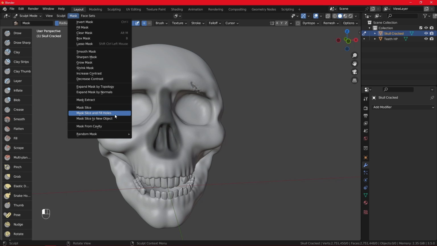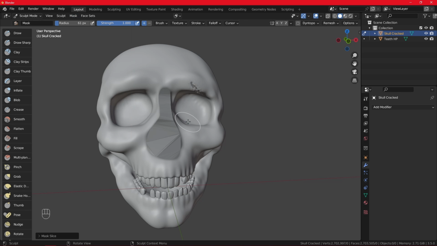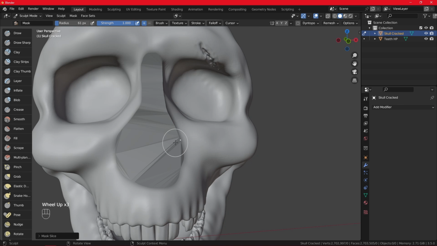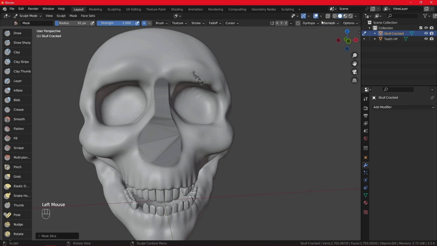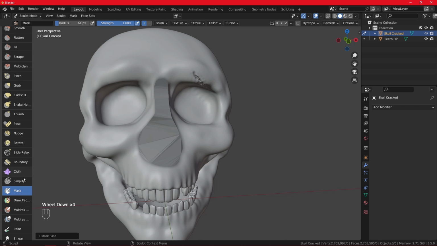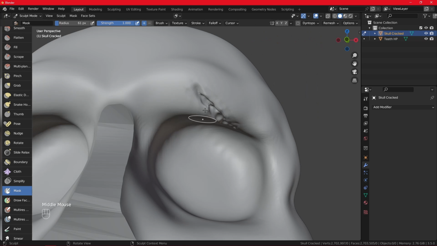They have the mask slice and fill holes, so it'll basically fill the hole with geometry, so you do not have to. And now you can see it does a pretty wonky job, but do not worry, you can always remesh and then use a brush to smooth it out. And while we are at it, when you have your mask brush selected, you cannot smooth your object, only the mask. So for example, if you want to smooth a part of the mesh, you have to switch to the other brush and then you can smooth it.